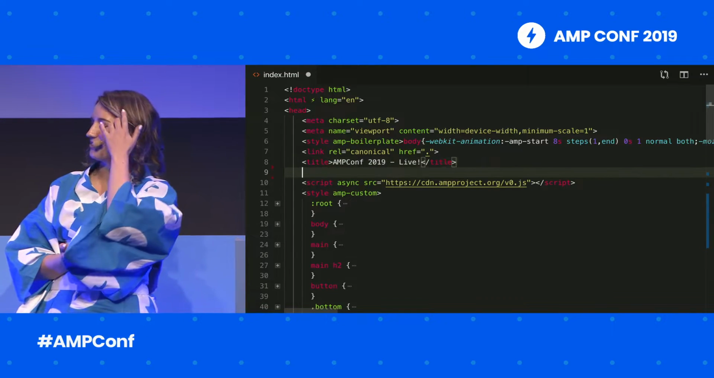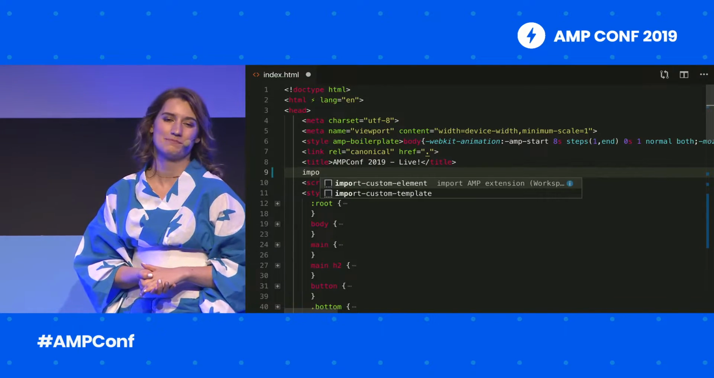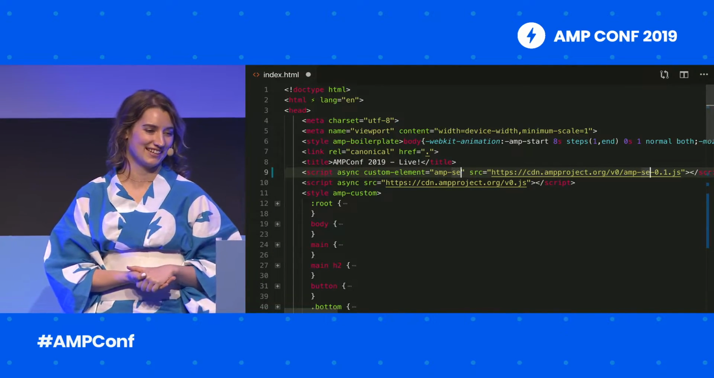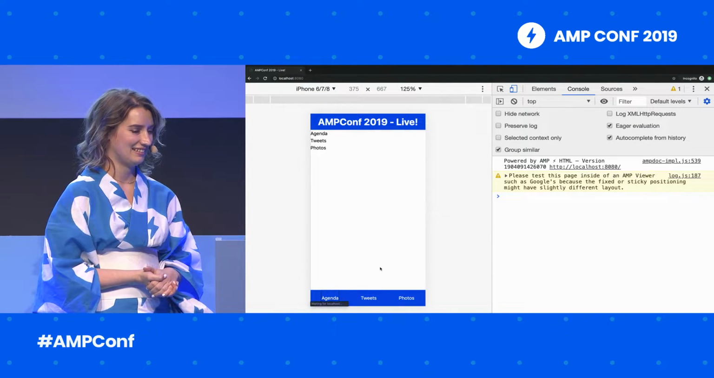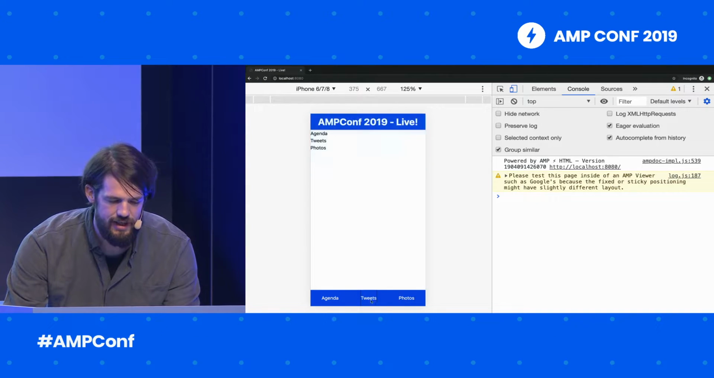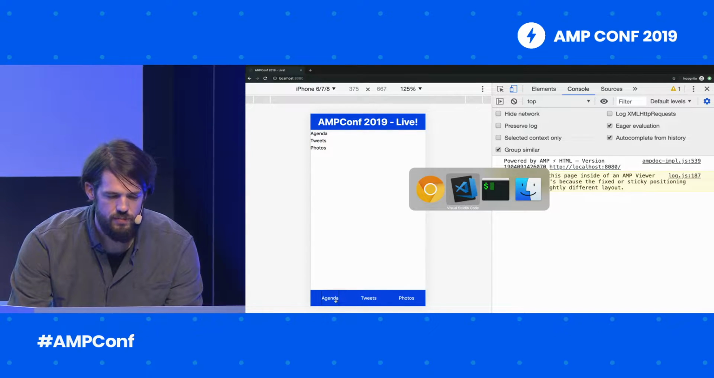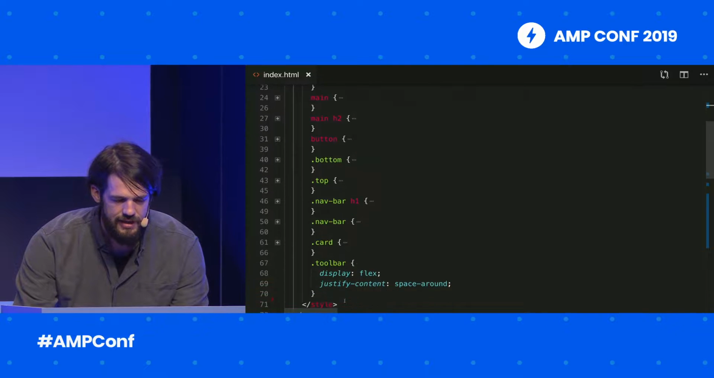The secret to AMP is always remembering to import the script for the component you are using. So here I'm going to include the amp-selector element. And we see now we can actually select elements. You notice we have the small outline that gets added by default.